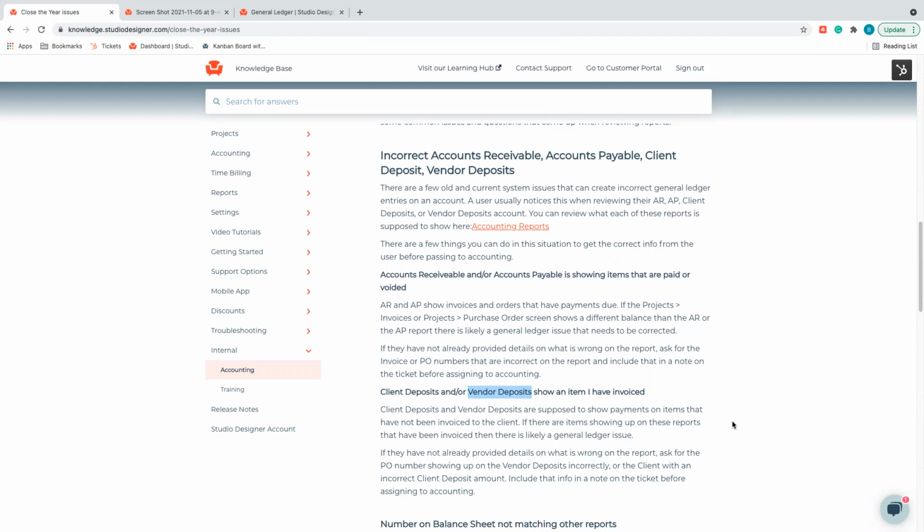If that's the case, it's probably some issue with the general ledger entries that were made. So accounting needs to review it, but if it's client deposits, it's helpful to get just what client has the incorrect client deposit amount. We can usually figure it out from there. Or if it's a vendor deposit issue, it will say what purchase order is having the problem. So either a vendor or a purchase order that they're seeing that shouldn't be on there.